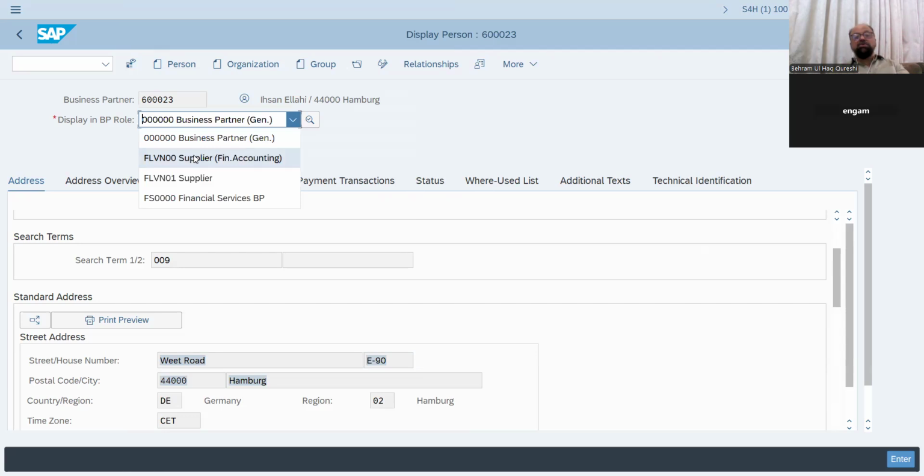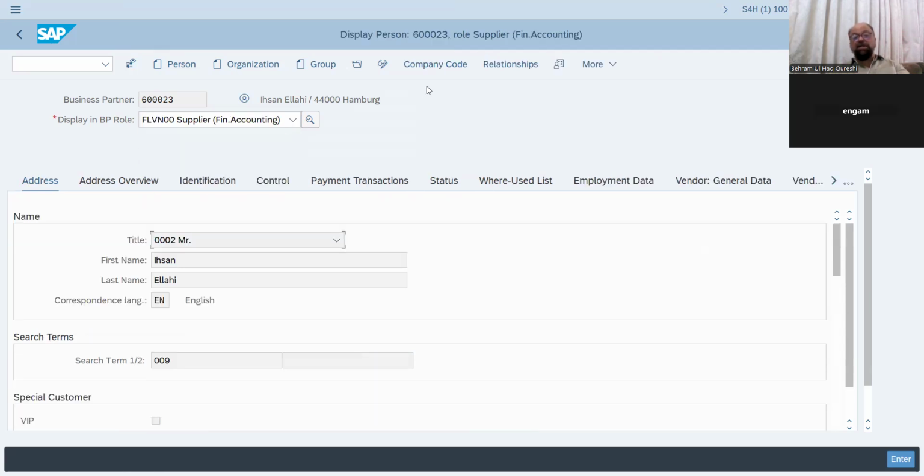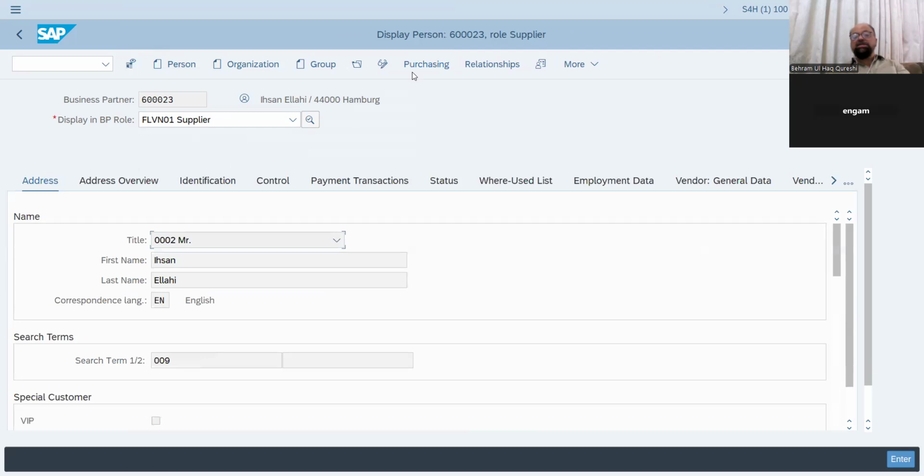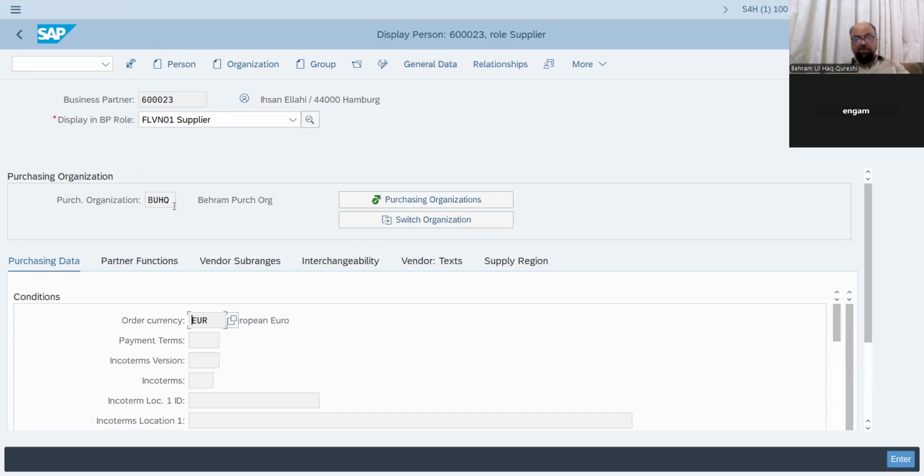Now you will go over to the supplier as financial accounting. Here it is company code. Click on the company code. All the fields are in display mode. Here is your company code, and here is your reconciliation account, that is payable to the domestic vendor. Okay, now you can go over to the simple supplier, and instead of company code, you can see purchasing over here. Go over to the purchasing, and here is your purchase organization, and here is your order currency. Wait for a moment.